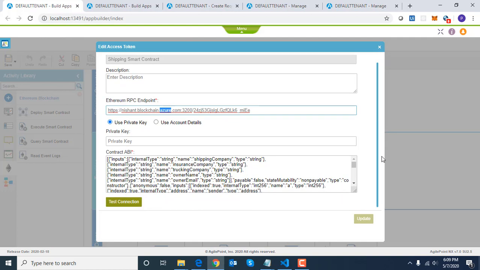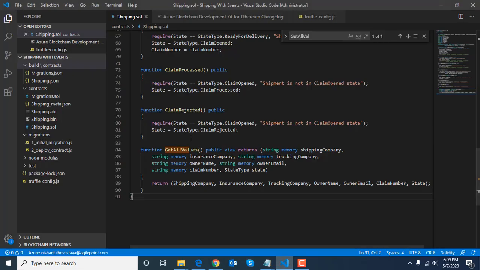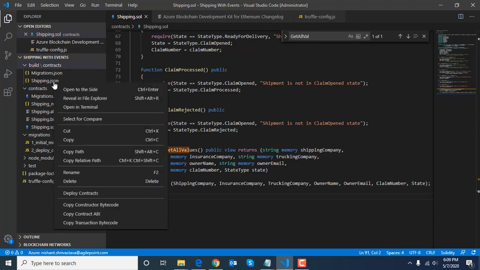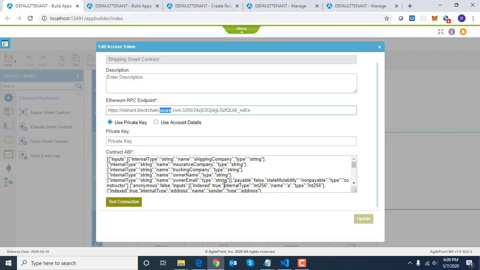Here is how you are going to connect: use either a private key or a username and password combination. And smart contracts have a concept of application binary interface, or ABI, which I have pasted over here. For those of you who might have to create this access token, it is pretty easy. You go over here, and you can just say copy contract ABI from the build file and just copy and paste it over here.